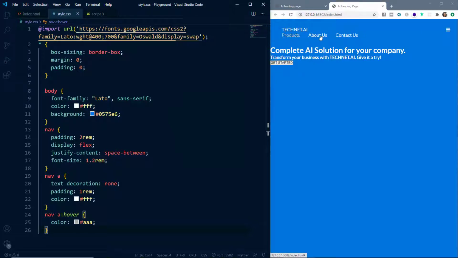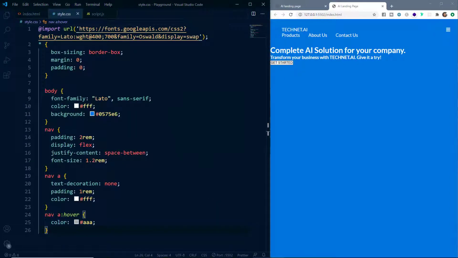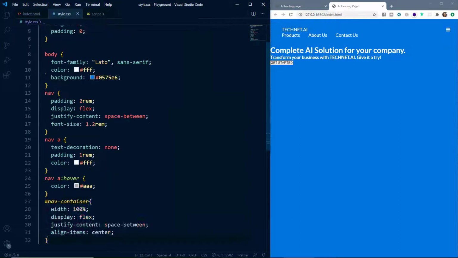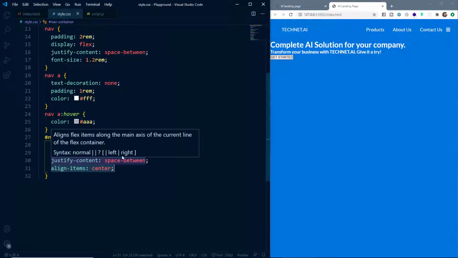Now we want these menu items to be next to our logo. So for that, we will grab this nav container div and we'll convert that also into a flexbox model. And now you can see that all our links are next to our logo due to the flexbox model. We have set the justify content to space between, and we have set the align items to center so that they are horizontally and vertically aligned.